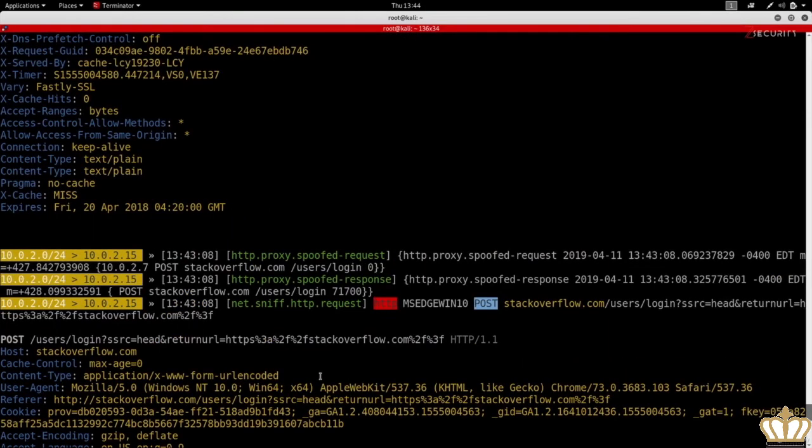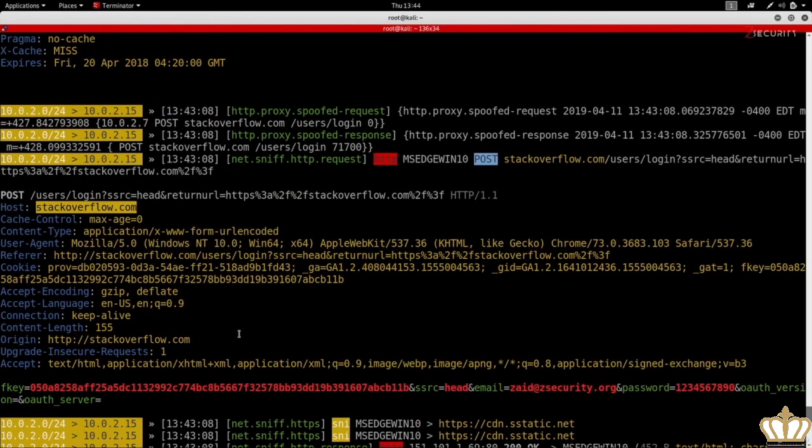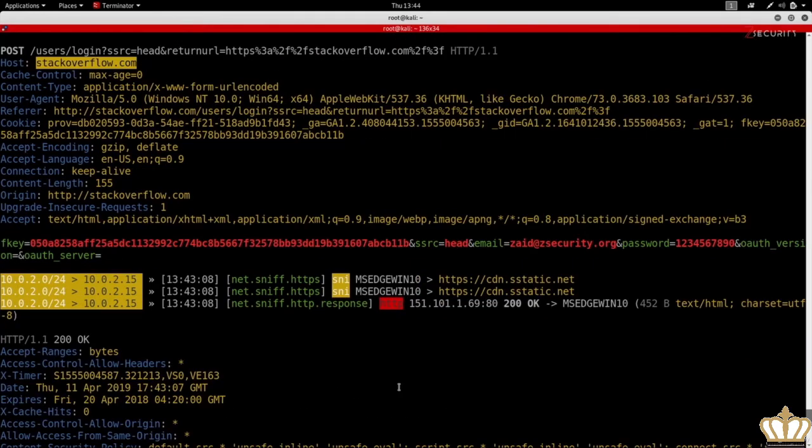And perfect. You can see we have a POST request in here. It's sent to this specific URL. Again, you can see login in the URL. You can see the website itself, stackoverflow.com. And if we scroll down a little bit more, we can see that the username is zaid@zsecurity.org, and the password again 123 all the way up to 90. So that is really, really good.